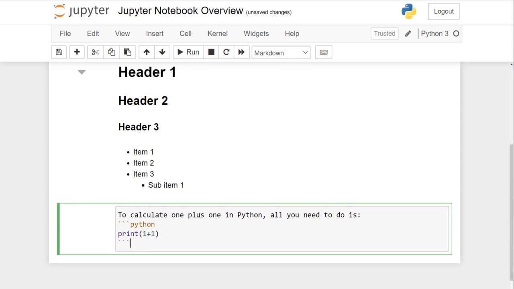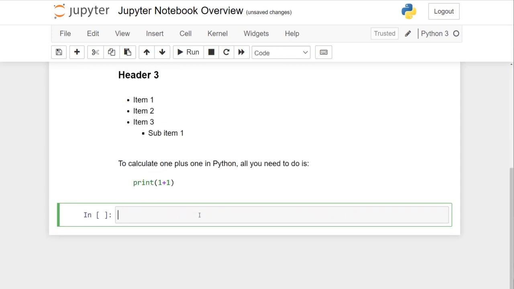And then when I run this code cell, you can see that we print the sentence accordingly, and then we get syntax highlighting with the exact code that would need to be written to print 1 plus 1 to the screen. A great way of being able to include syntax highlighting without your users having to run the actual code.